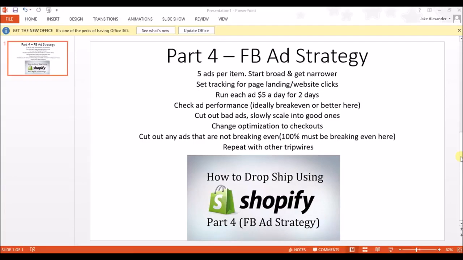This is going to be based off of using the tripwire offers, as I mentioned in part 3 on setting up products. So what you will do is you will have your item that you're going to give away for free plus shipping, and you're going to set up 5 separate ads for that item. Now, how I like to do it is to set my targeting, the first ad, to be semi-broad, and then slowly get narrower and narrower each ad, so the 5th ad would be the most targeted.